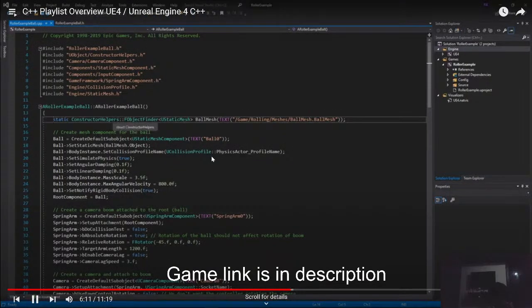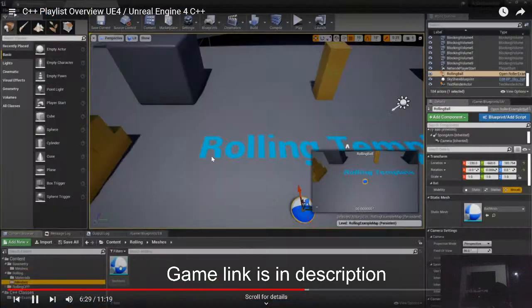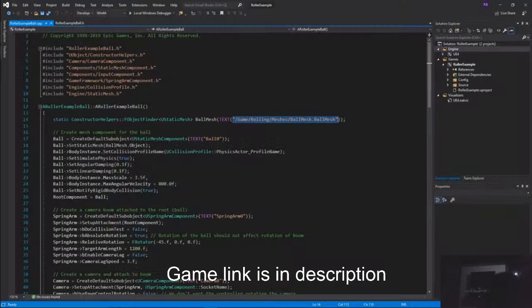They're using the construction helper, finding a UStaticMesh class, and hard coding this to be the ball mesh, which is in rolling meshes and ball mesh. So it's finding that by name in the folder structure, and then setting that. You'll see just below, it's going to set that to be the ball mesh that's created here. So we can find out where this is being applied: set static mesh, ball mesh object. This is fine again, if you want to do it this way, you can.